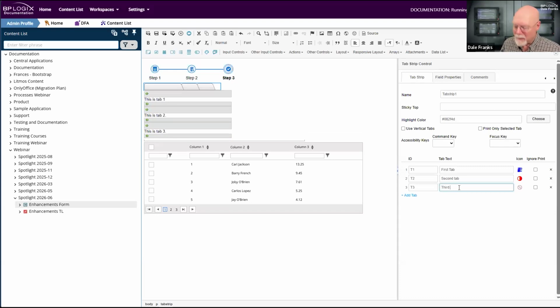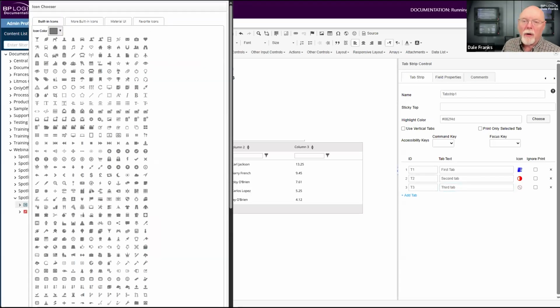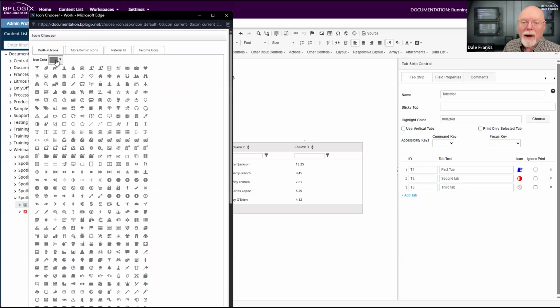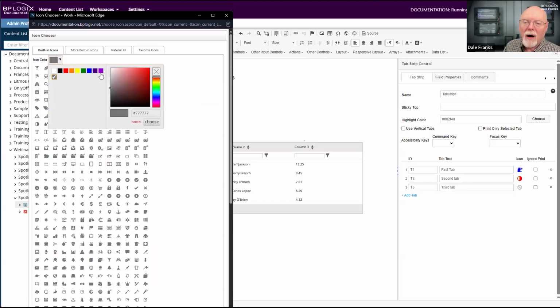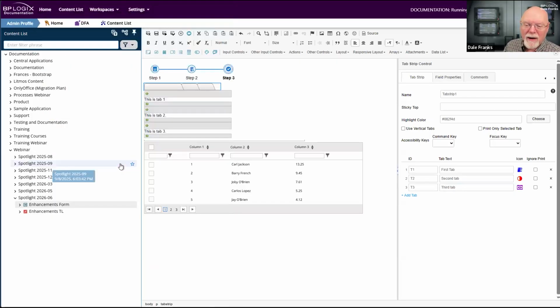Well, I didn't capitalize the rest of them, so I guess I won't capitalize this one. And then we'll pick an icon and an icon color for it. Now we do worry about the icon color here. So let's just pick a purple one, and we'll pick that icon, whatever it is, for my tab icon. And we'll go ahead and save our form. Well, let's see if we can just go ahead and save and run it from here.